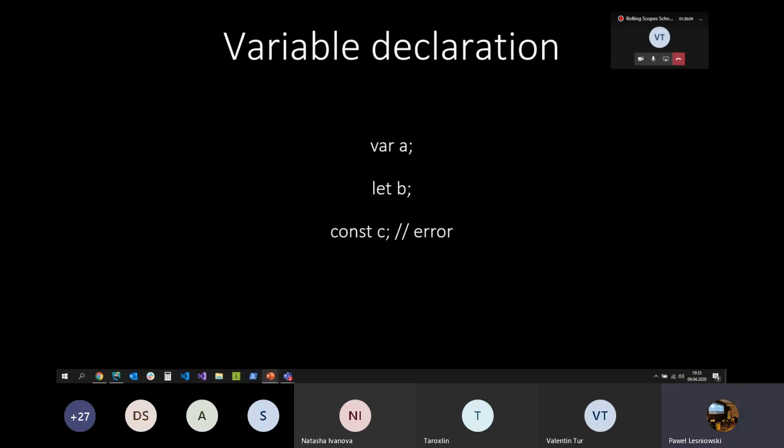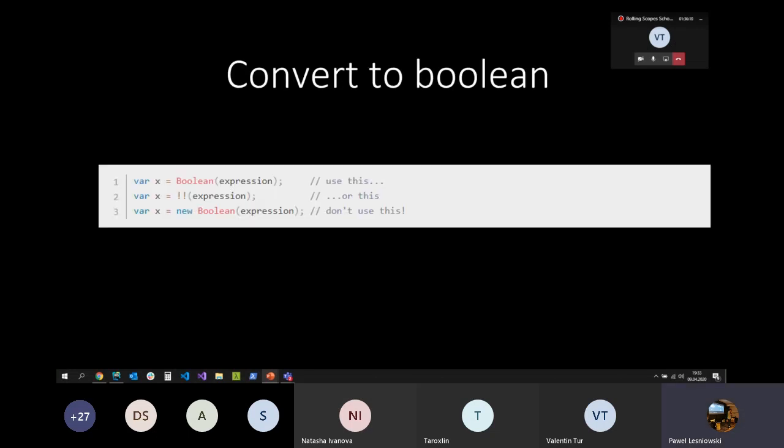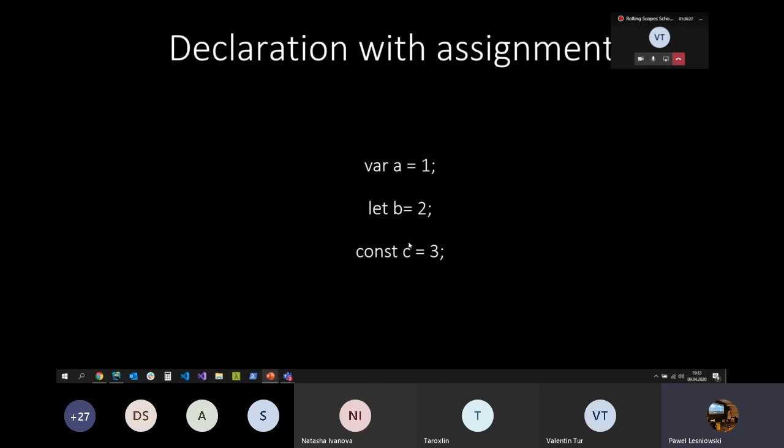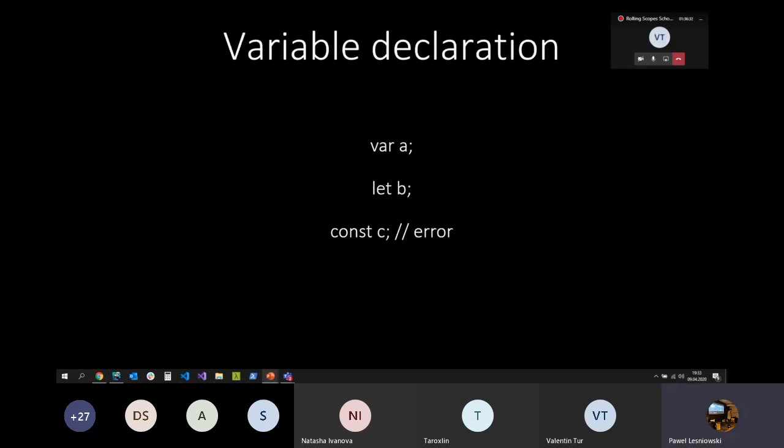Variable declaration. Yes, so we just went over all the types for primitive types. Now I had something to cover. Variable declaration is: we have var, let and const.